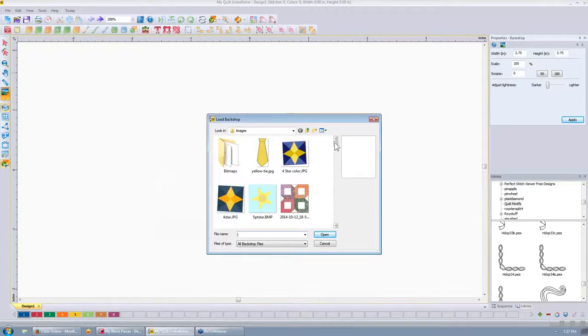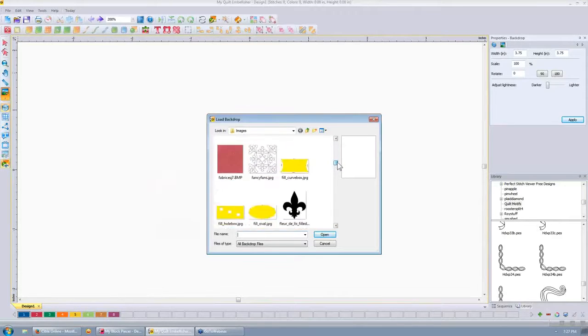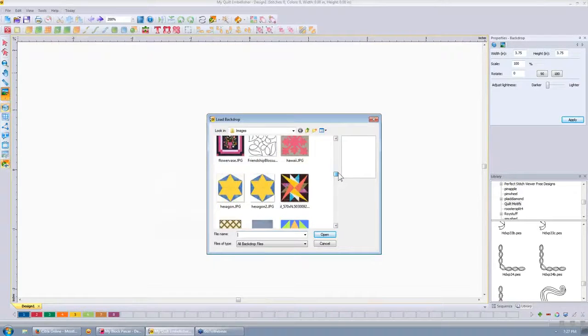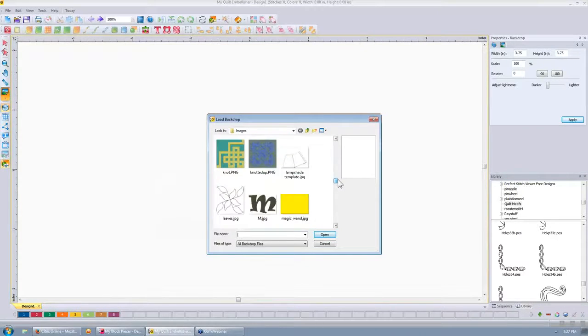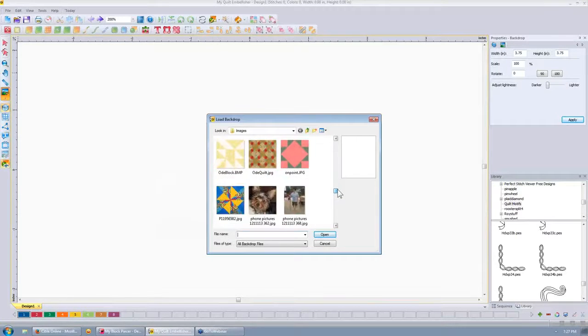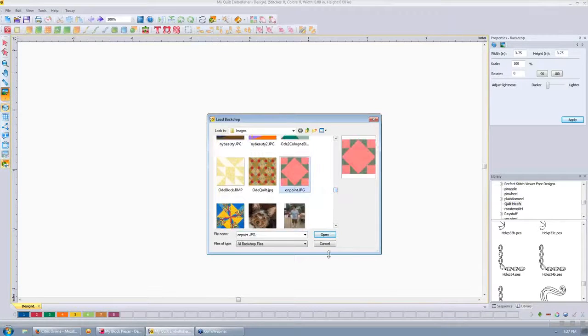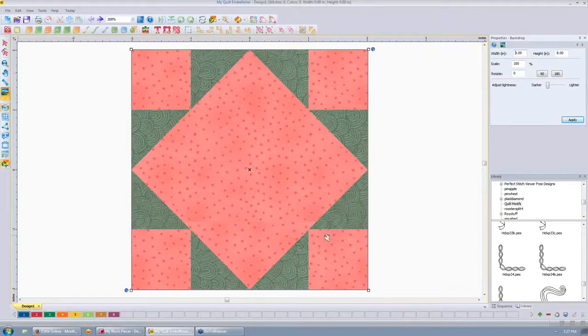Let's do this one right here. Okay, so here is a square on point. The fabrics have already been assigned to it. So this would be like if I had sewn this block, which I haven't. I wish I had because I do love the polka dots. And it's 8 inches.